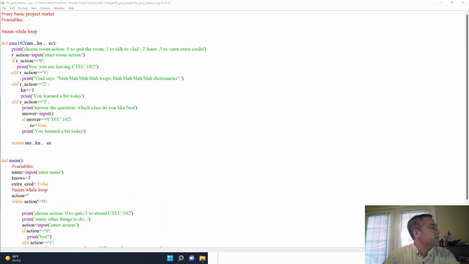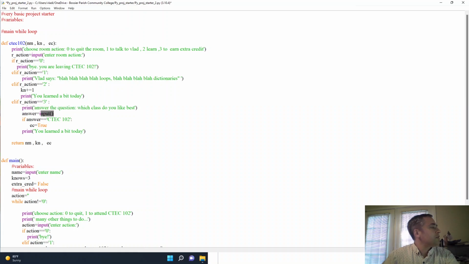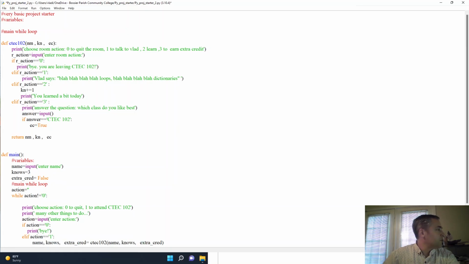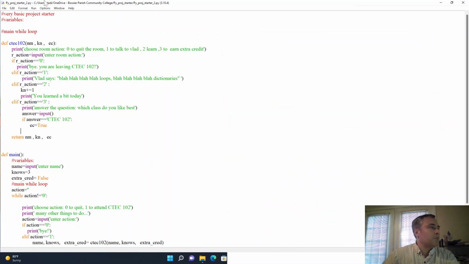All right, I created a little bit more interesting puzzle answer. So your question will be, which class do you like best? You will input the answer in the next line. And if answer is CTEC 102, extra credit equals true. And okay. There should be some printing statements explaining what's happening, but I'm going to go ahead and debug this. Maybe it's better to do it from a clean run.